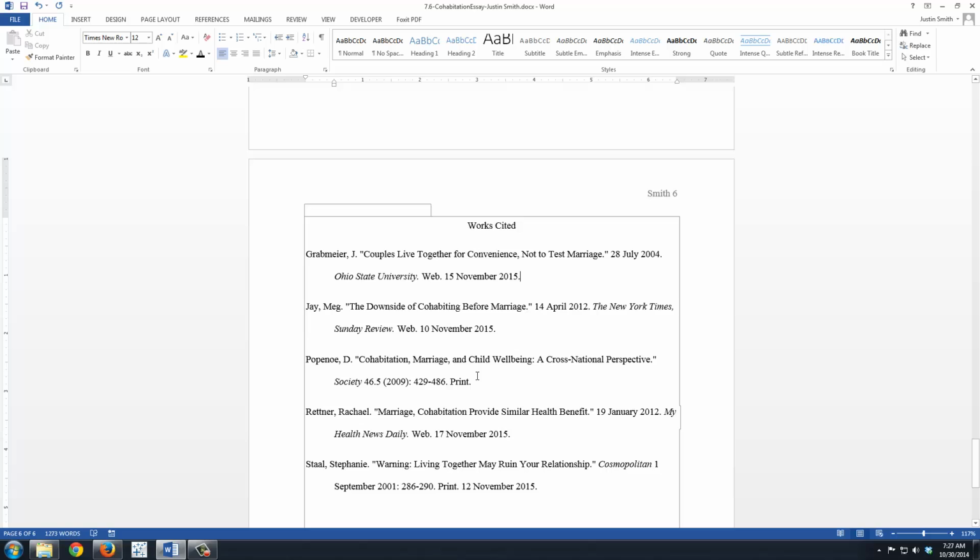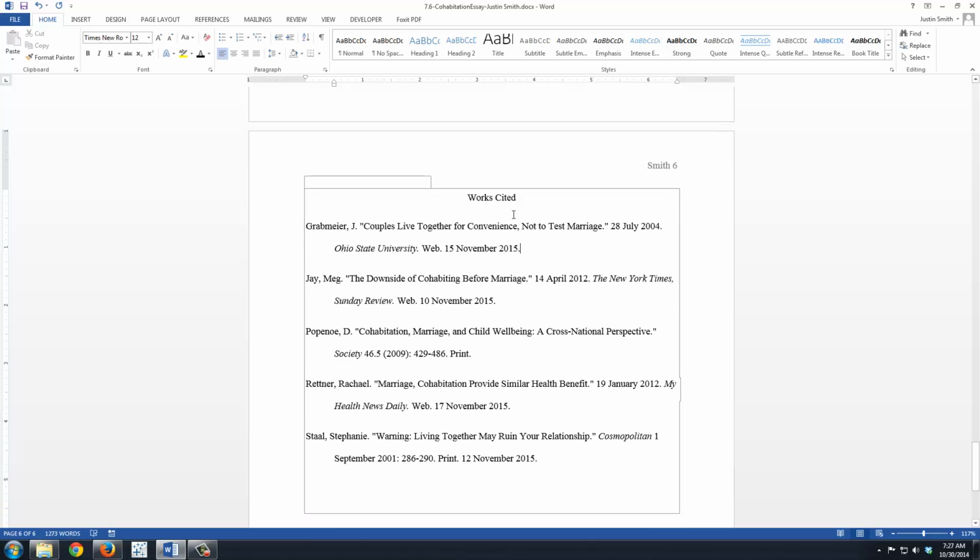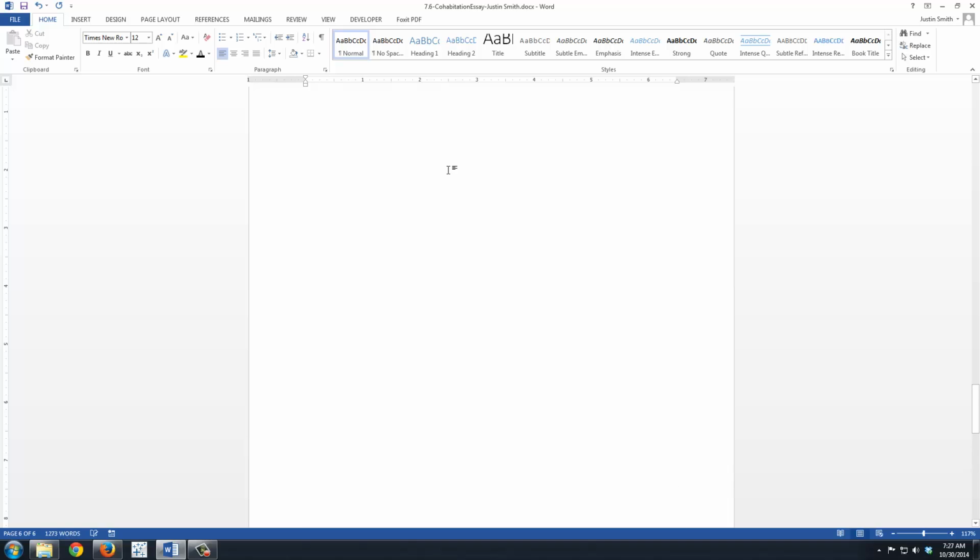And that's all there is to inserting a works cited page, and the formatting of it is just like any other paragraph. But just remember, if you do make changes, you have to update that using the button there, and you can get to that just by clicking on being in the works cited page.